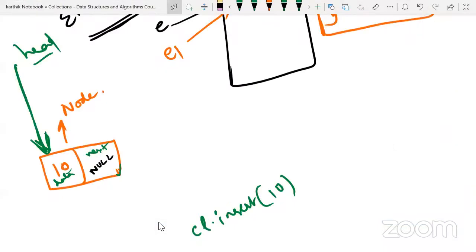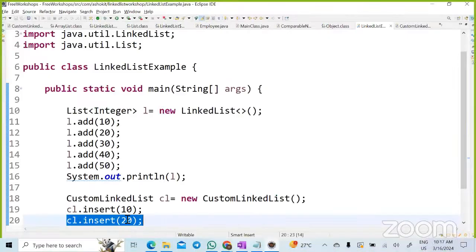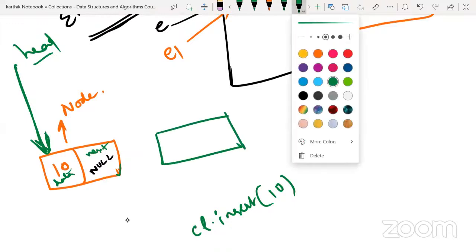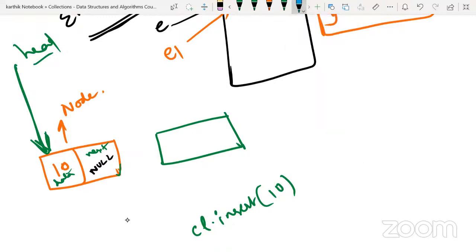Insert method call. First, you will call the insert method. Inside the insert method, what do you do every time? With this element, you need to create a node object. Am I right? So in the diagrammatic perspective, you are creating a node object like this. And then what is the data inside the node object? 20. And what is the next? Null. Okay, done. But is it a linked list at this point of time? You tell me. No.